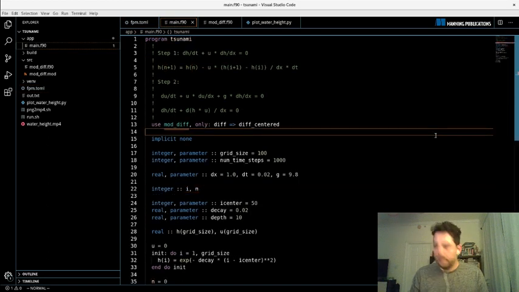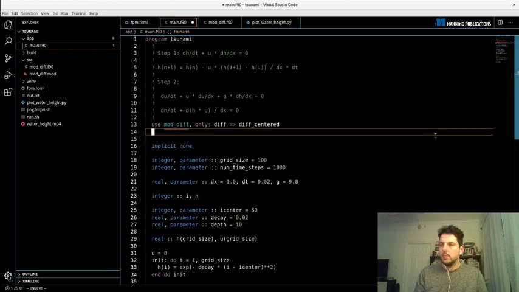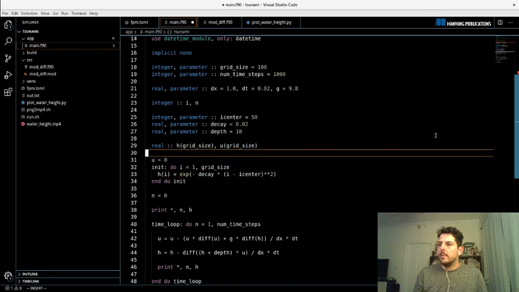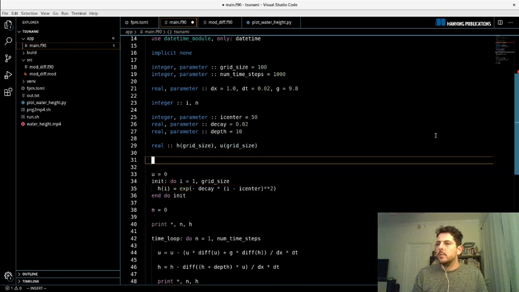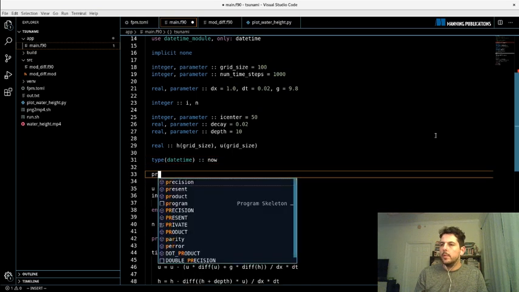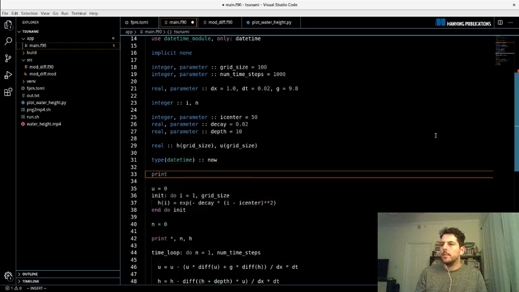And just for a demo, here I'm gonna say use datetime, I believe it's datetime module, only datetime. So datetime is basically a Fortran library that allows you to work with dates and times. Here I'm just going to use it for a demo. Type datetime is now. I'm going to use it to print the current time to screen. Print star now time.